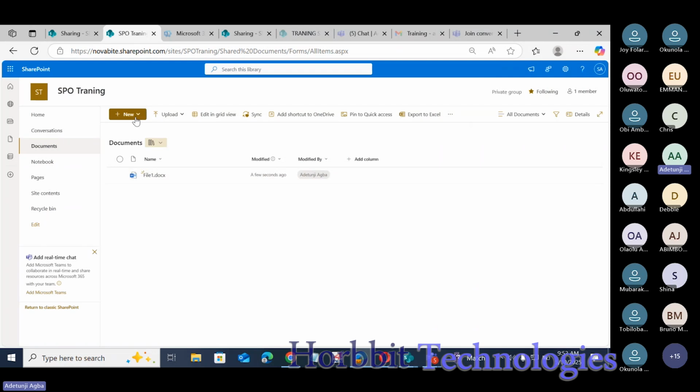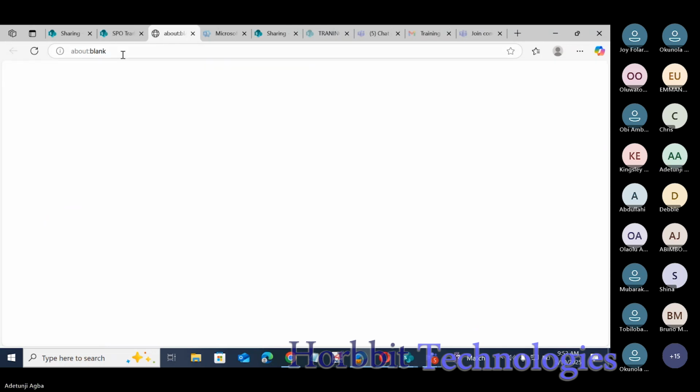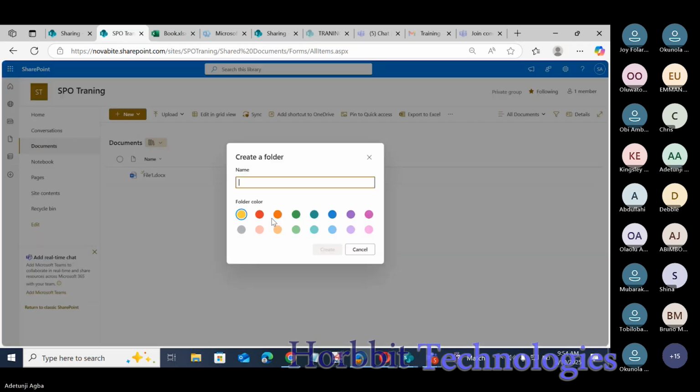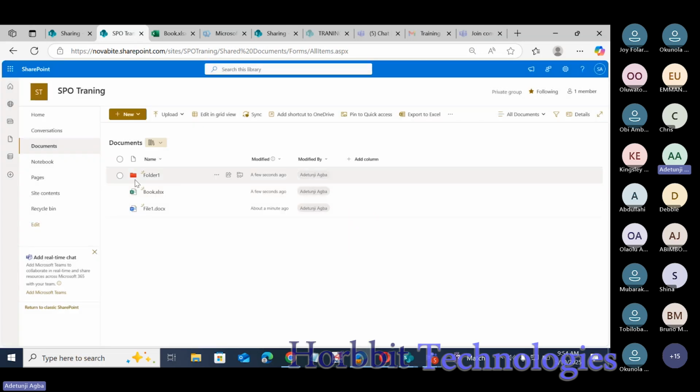Let me just add one more Excel file, then also create one folder. If you want to create a folder too, just click on New and create a folder. Just Folder 1. Here you can choose any color you want for the folder. By default, it comes with yellow color, but you can change it to anything you want and then click on Create. Waiting for that to create. So that has been created. This is the Excel file that I've created. So I've created three items in this particular document library.